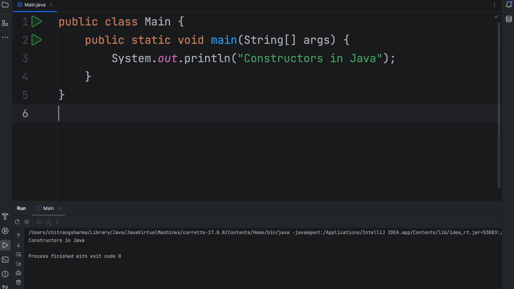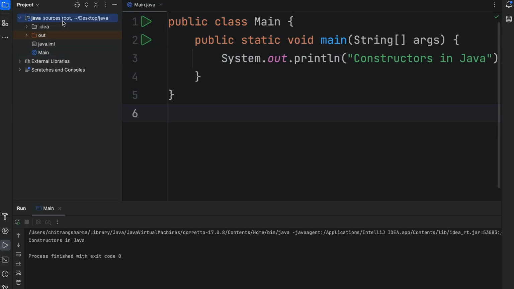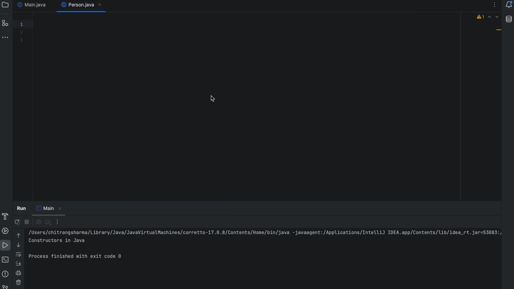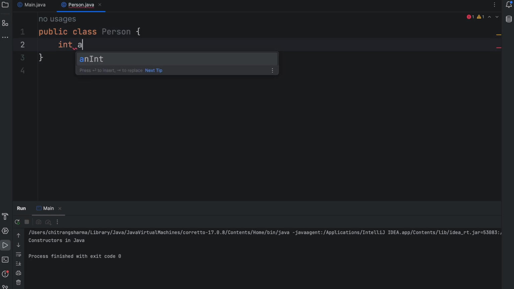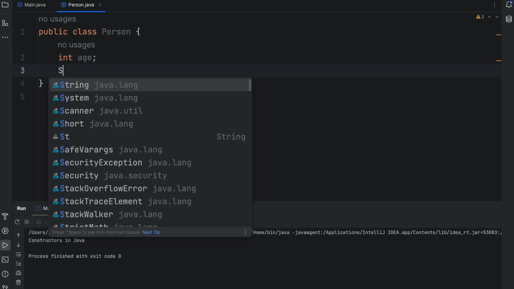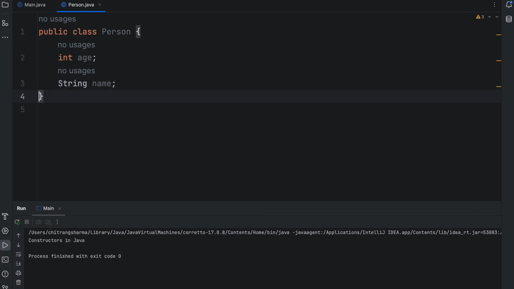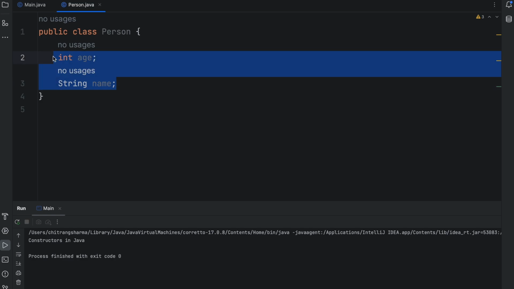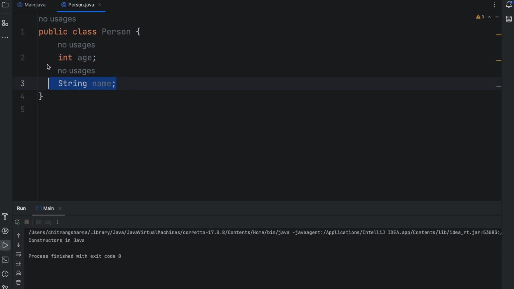That's perfectly fine. Let's create a new class here, and we will name our class Person. This Person class will be where we will be creating different types of constructors. A person contains an age, every person has an age, and every person has some name. So we have created two variables here, an integer age and a string name. These are called member variables or instance variables. These belong to the instance or object of this Person class. I hope you are aware of it.